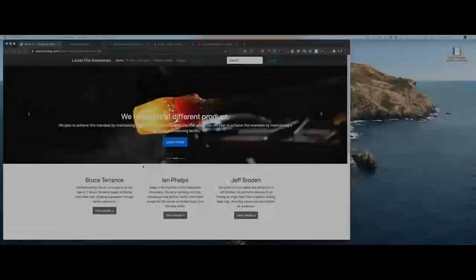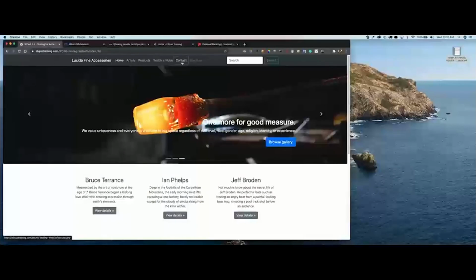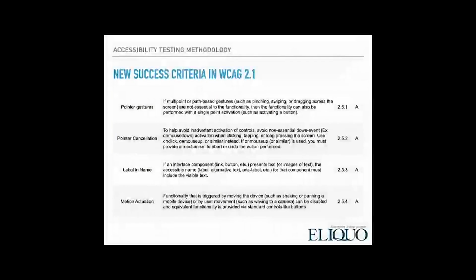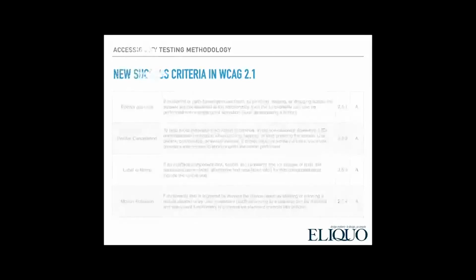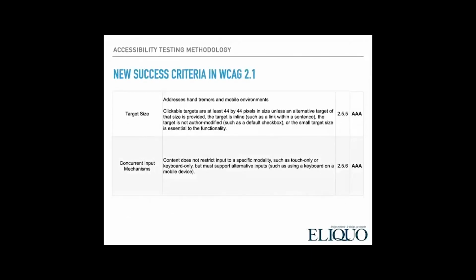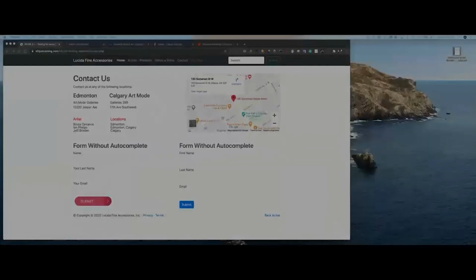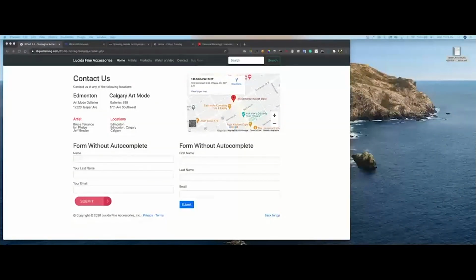Label in name. What I see on an image of a button that's controllable by a user, by the way, you shouldn't have text on an image like this, but if you are, is that what the screen reader will say out loud? Is that what I'm going to hear? Other things like motion actuation, forcing the user to shake their phones, probably not a good idea. Okay. Target size, again, concurrent input mechanism, those are AAAs. And then status message, right? Is the user aware of content change on the page?